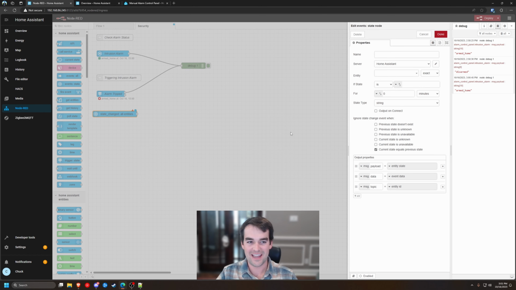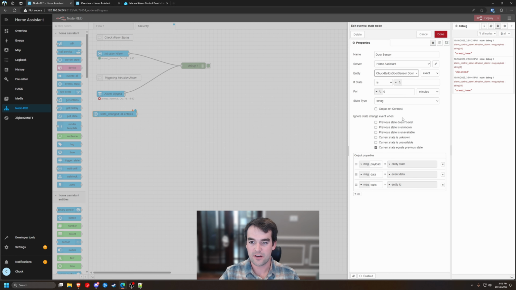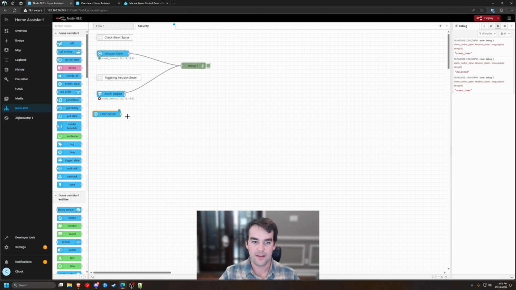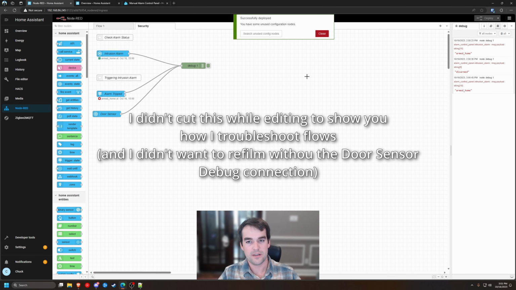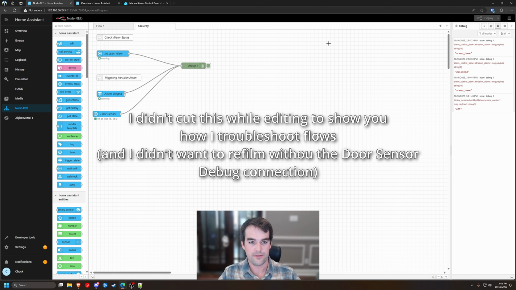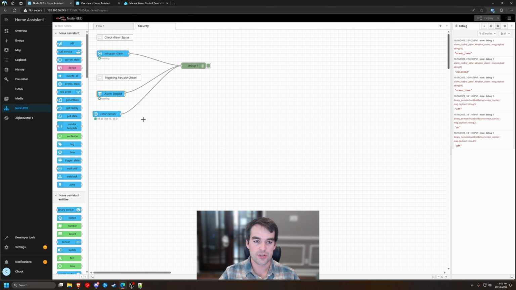So I'm going to grab an event state node for the door sensor. Grab our entity for the door sensor contact, and then I'm going to put this into our debug node and deploy. I want to see why it isn't tripping. So it's off. I separate them. It's on. I would have expected the alarm trip to put something out. Okay, we'll just plug right along here then.